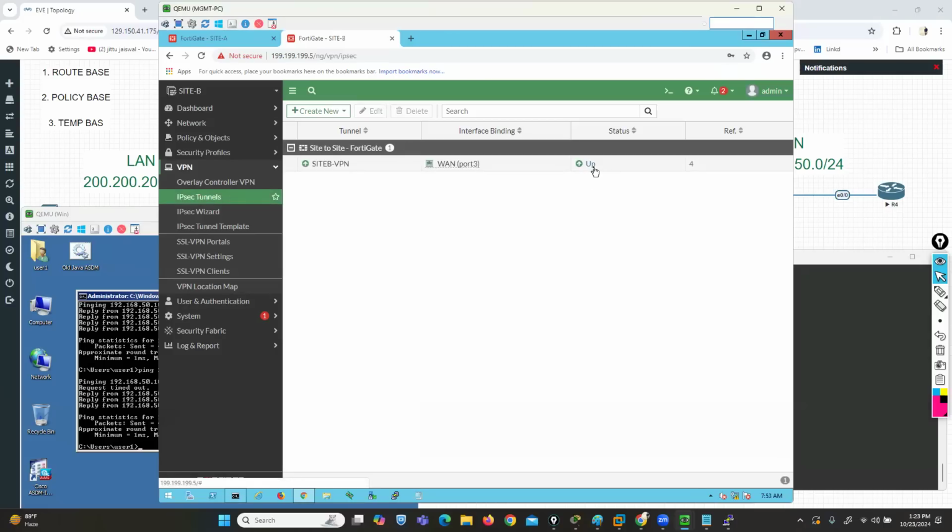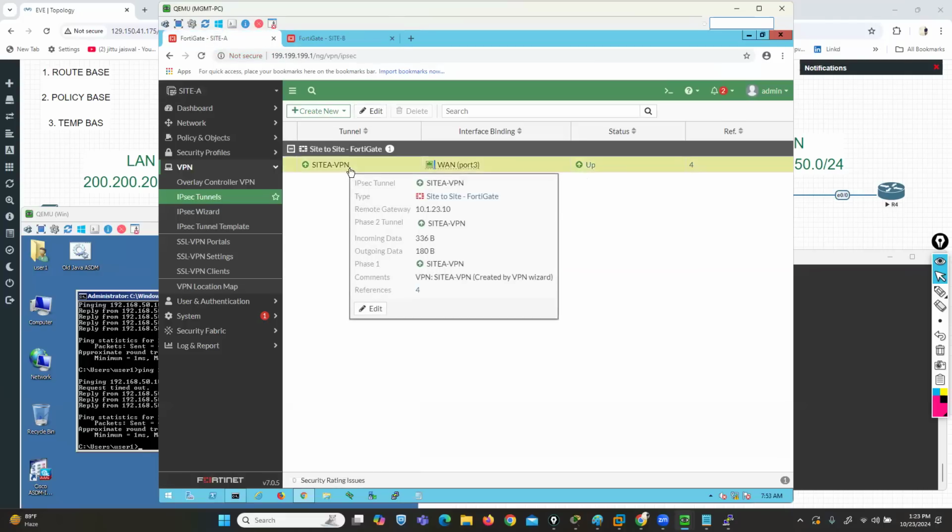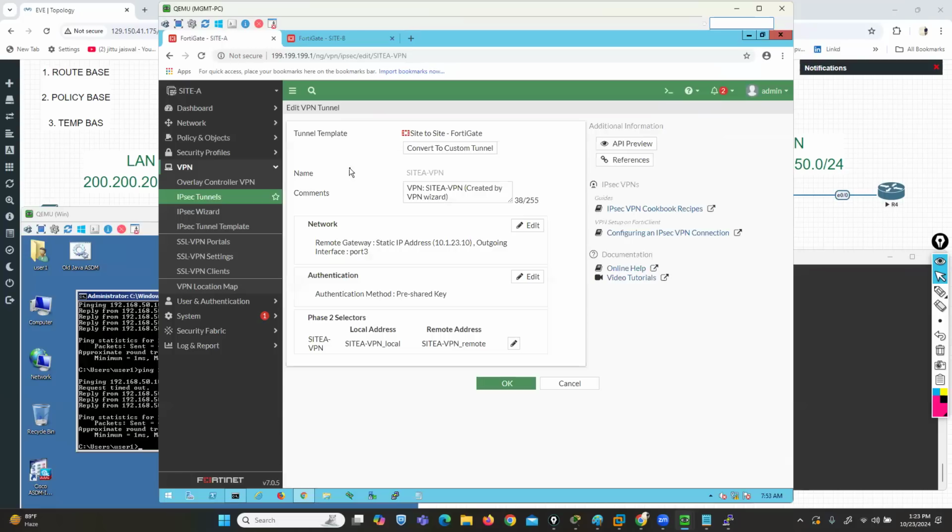Is this point clear? Yes, it's clear. What do you think? What is the drawback of a template-based site-to-site VPN? The drawback is, as you can see now, we cannot change the parameters. We cannot define the parameters. Remember encryption, hashing, right? Parameters we cannot define.